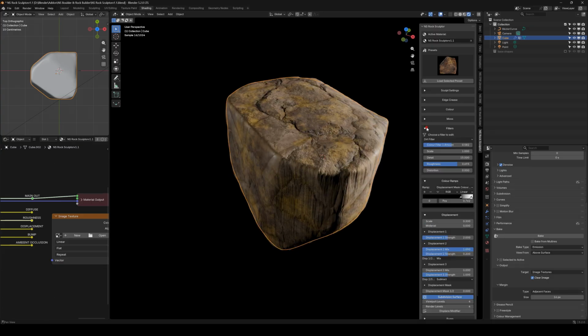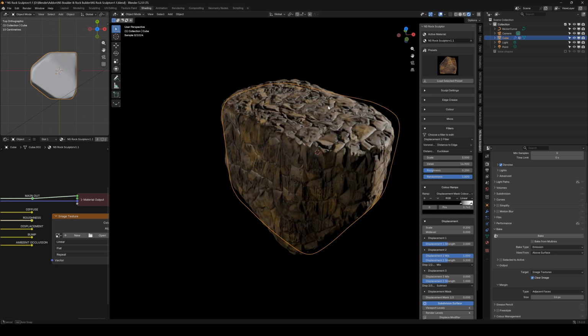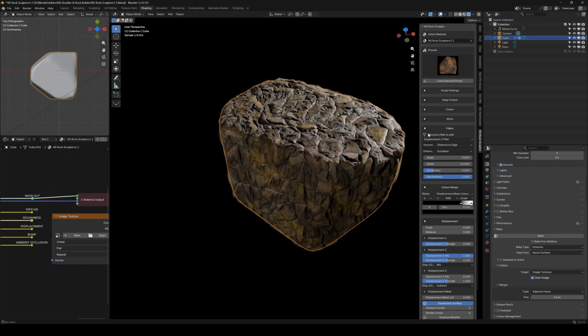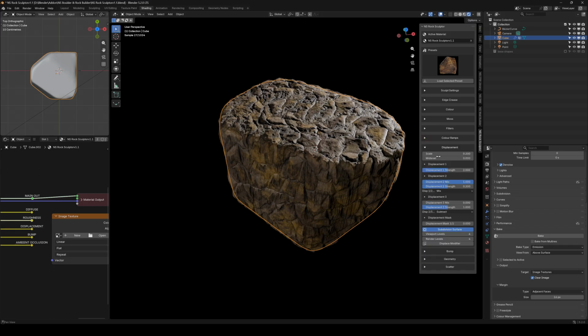And again, each filter is in the filters. So you've got displacement, displacement 2, displacement 3. So if we have a displacement 2 and put that up at 5, you can clearly see the Voronoi. And yeah, so you can add the filters in there. And as usual, displacement 2 color ramp, displacement 3 color ramp. Everything is in there.